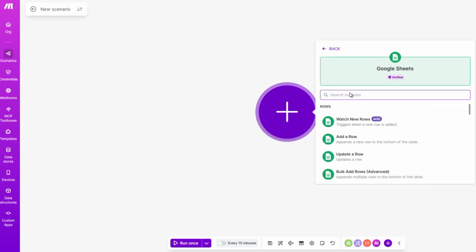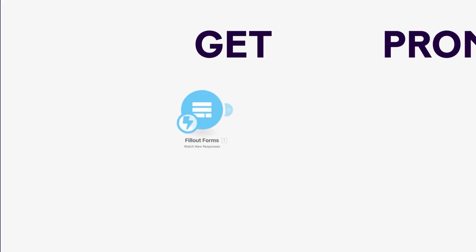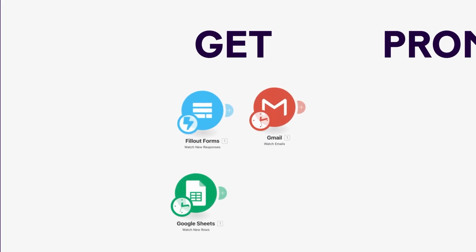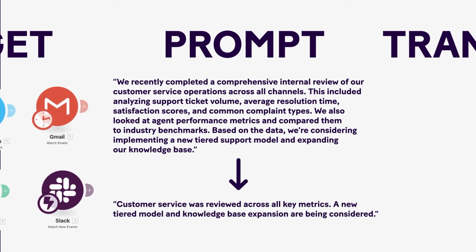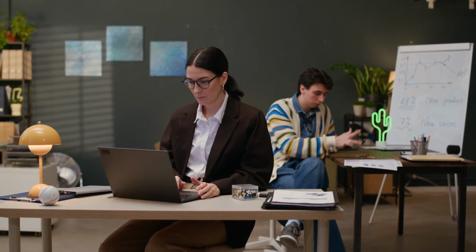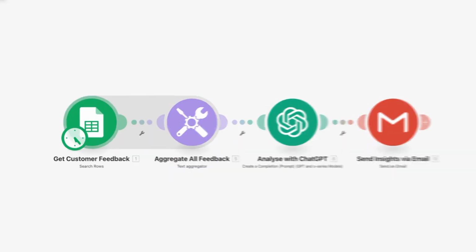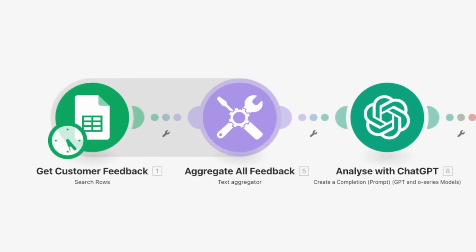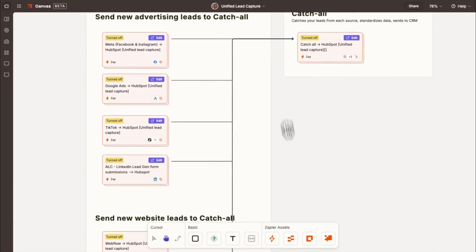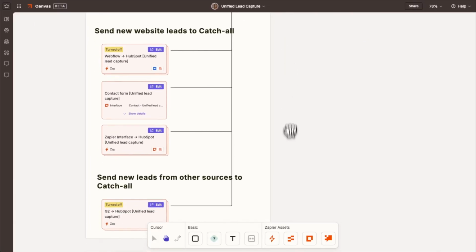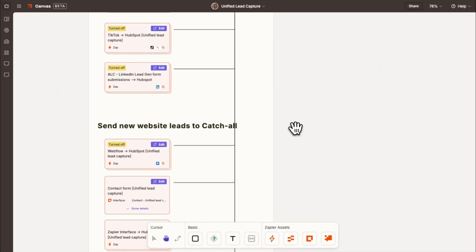But the real differentiator is the advanced logic. Make supports filters, routers, iterators, and aggregators. That's a fancy way of saying your automations can make decisions. You can say, only run this step if the email comes from a specific sender. You can split one workflow into two parallel paths based on conditions. You can loop through a list of 500 items and process each one automatically. Compare that to something like Zapier, where workflows are mostly linear. Make's visual, branching structure gives you a completely different level of control.